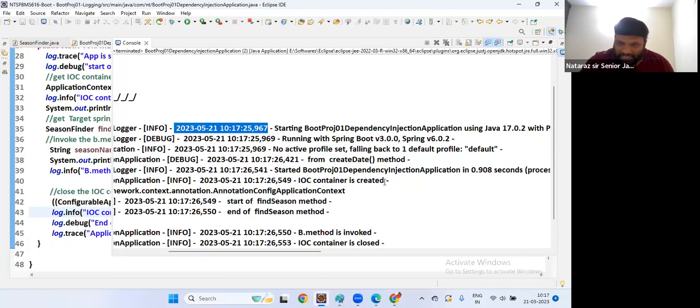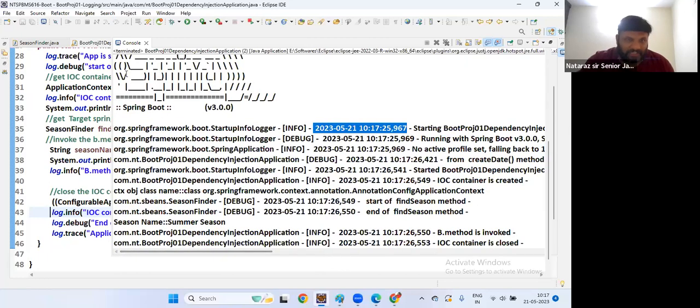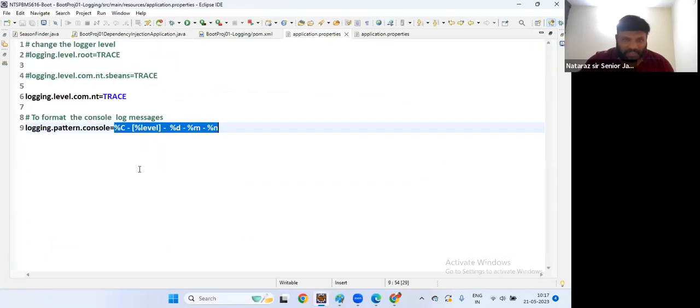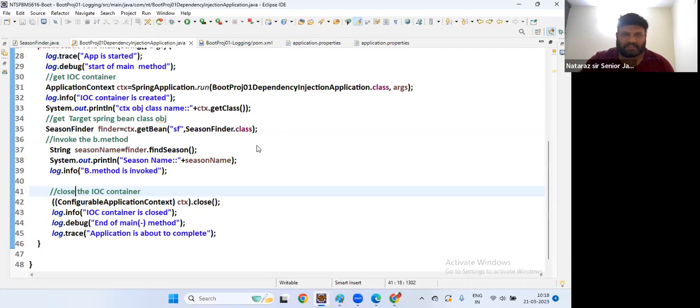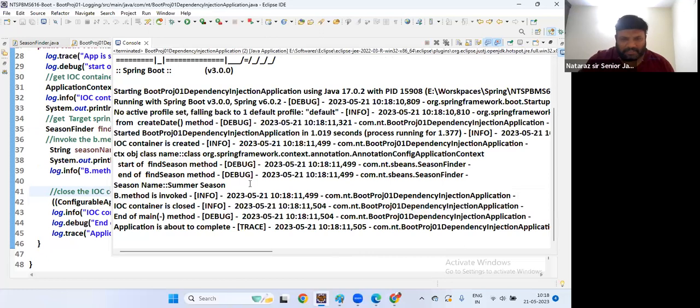Okay, IOC container is created. Now you will see its format is changed because of our entries. One minute. First I will keep %m. In the middle I will keep %c. Now you observe. Are things changed as expected or not? Come on, guys. Start of find season method, guys. The order is changed, boss.